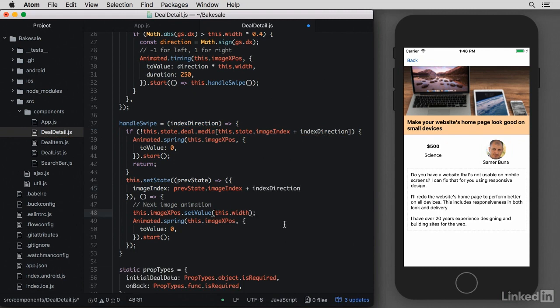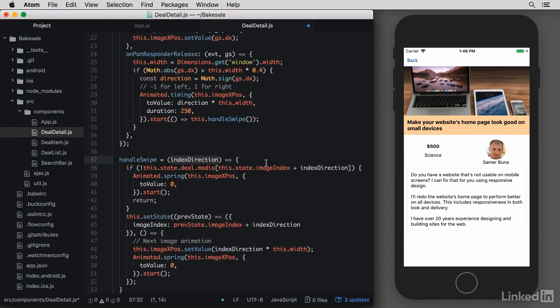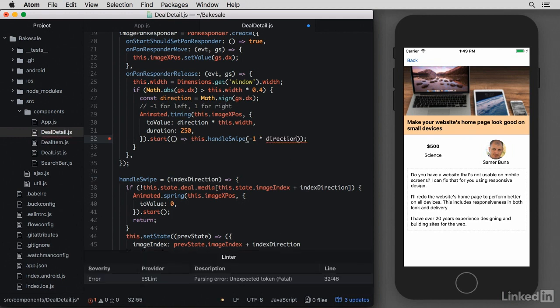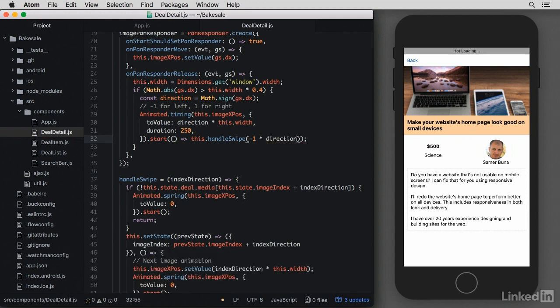So this could be +1 or -1. And in here, we want to multiply the width with the indexDirection. So if it's -1, I'm actually swiping right, and I want the next image to animate from the left. So now this indexDirection should be specified in here. It should be +1 for left swipe and -1 for right swipe. Because when we swipe left, we increment. When we swipe right, we decrement. So it's actually the inverse of this direction. So we'll do -1 times this direction here. And I think that should work.